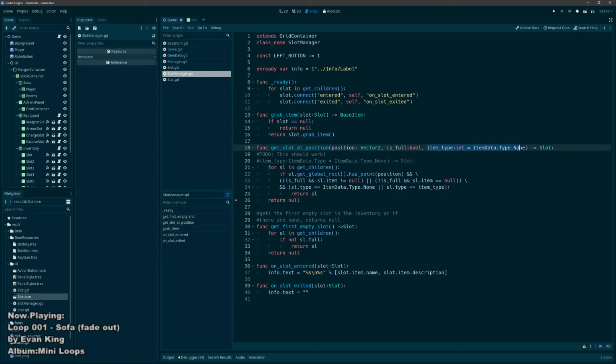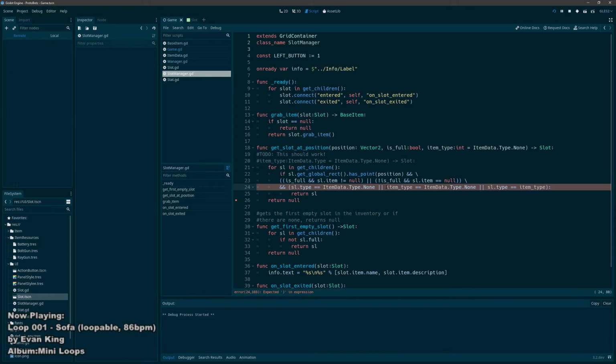If I'm not looking for a particular, okay, I've got this wrong. I've got the logic wrong here. If I'm looking for, if the slot type is none, or the item type is item data type.none, or that's my problem.